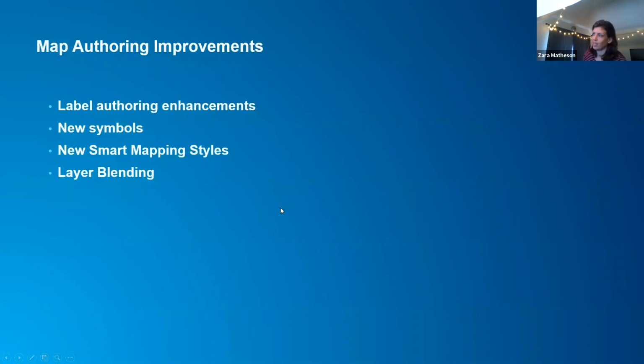So one of the most exciting things about Map Viewer Beta are the actual map authoring improvements. And these include lots of things like label authoring enhancements, new symbols, new smart mapping styles, and I think most exciting is layer blending.